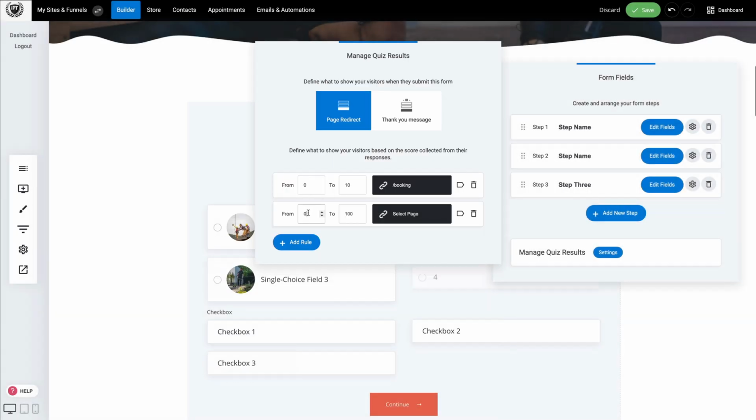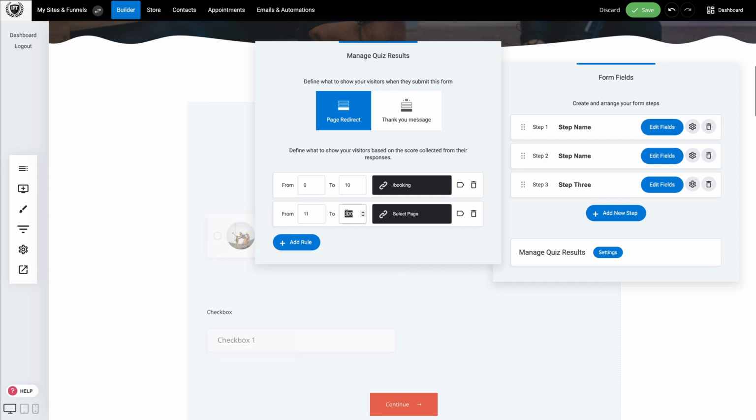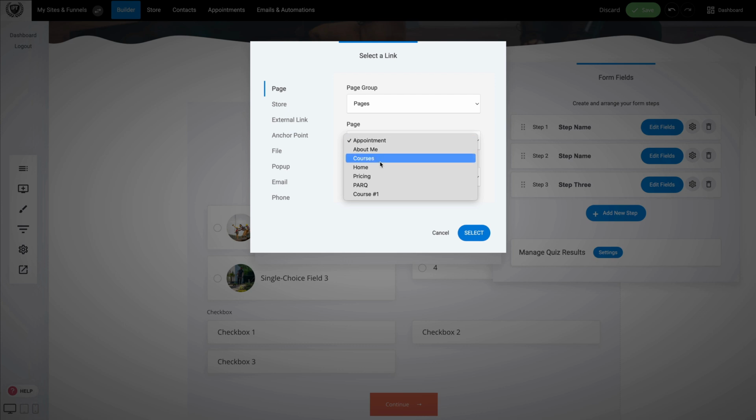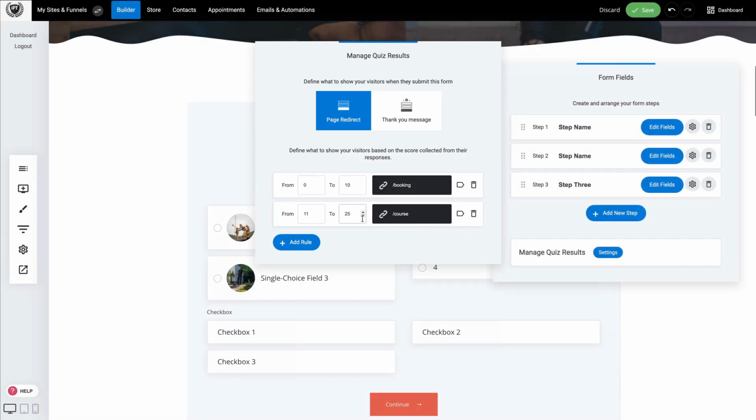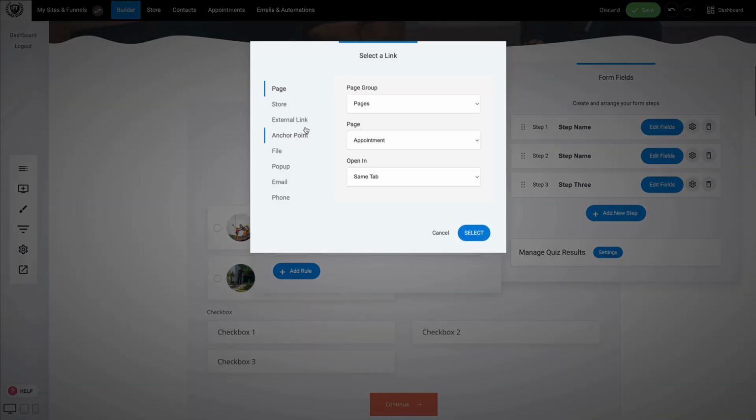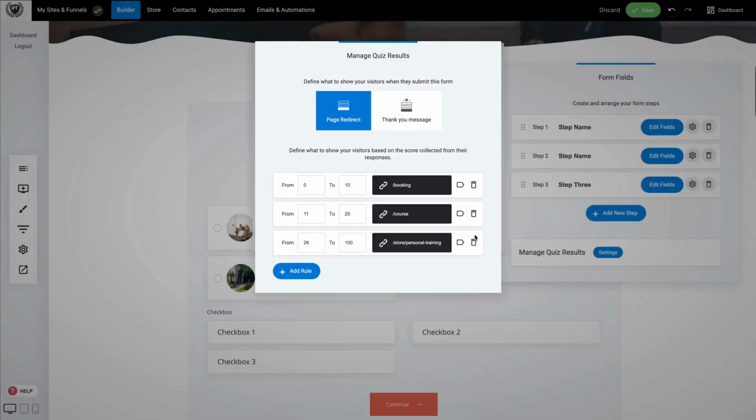And then let's add a new rule. If they score from, let's say, 11 to 25, I want to redirect them to my courses page because they're scoring high enough. I think they might be interested in my course. So I select that. Now, something else very cool that we can do is we can actually accept payments as well. So let's add another rule. We're going to say from 26 to 100. Select the page, and this time we are going to click on store. And then for my product here, let's go with personal training products and then click on select.